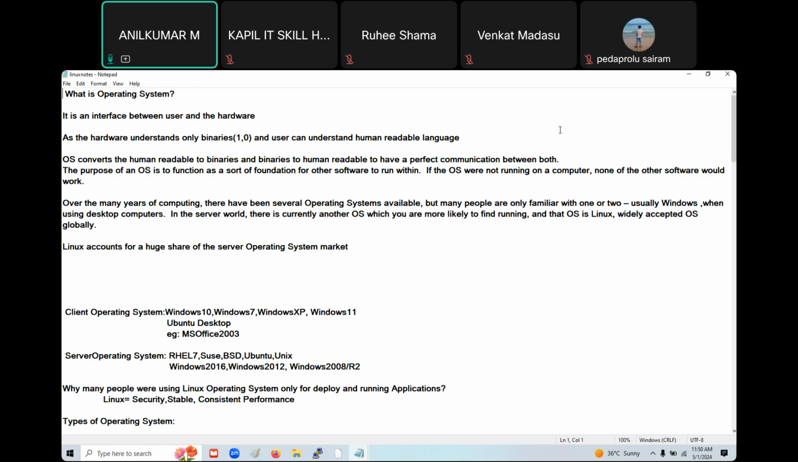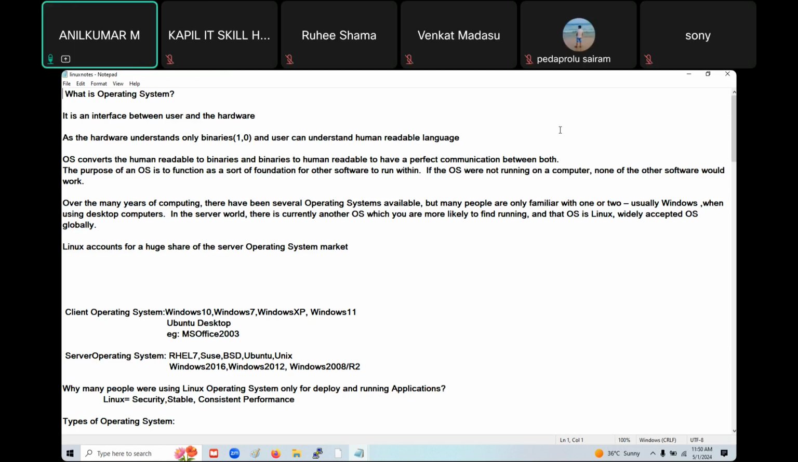Correct or not? The server is somewhere, installed in the data centers. It's not somewhere within your organization. Of course, if it is a big organization, corporate or MNC organizations, they are able to use their database servers internally. But your application servers we mostly use in the data centers, through cloud service providers like AWS, Azure, and GCP.